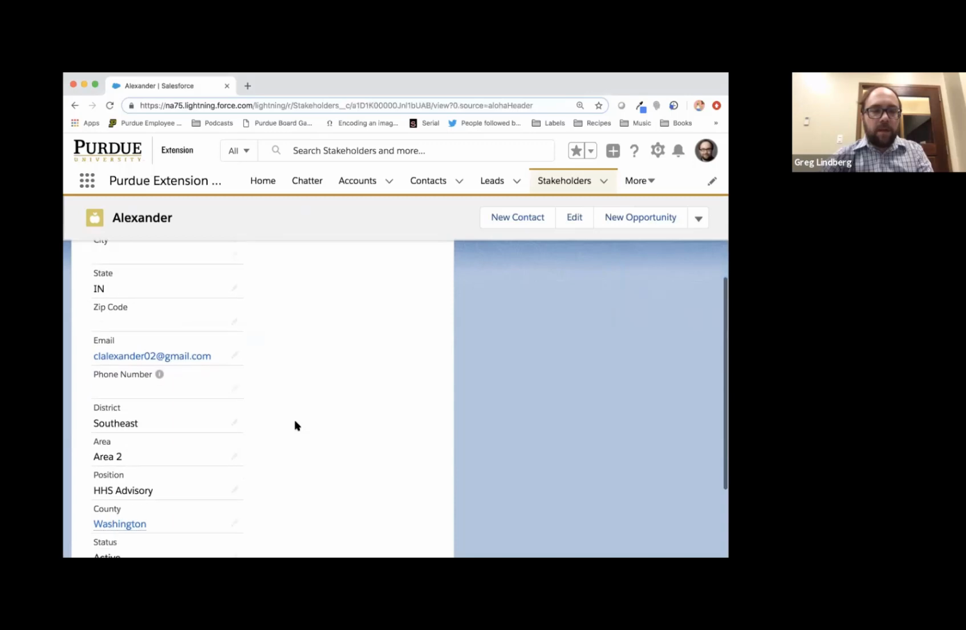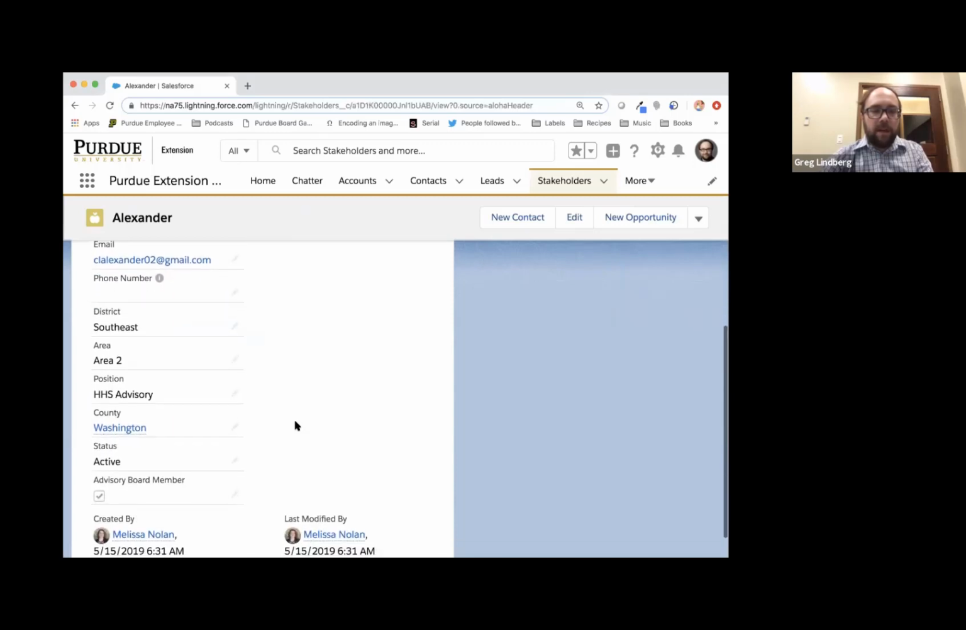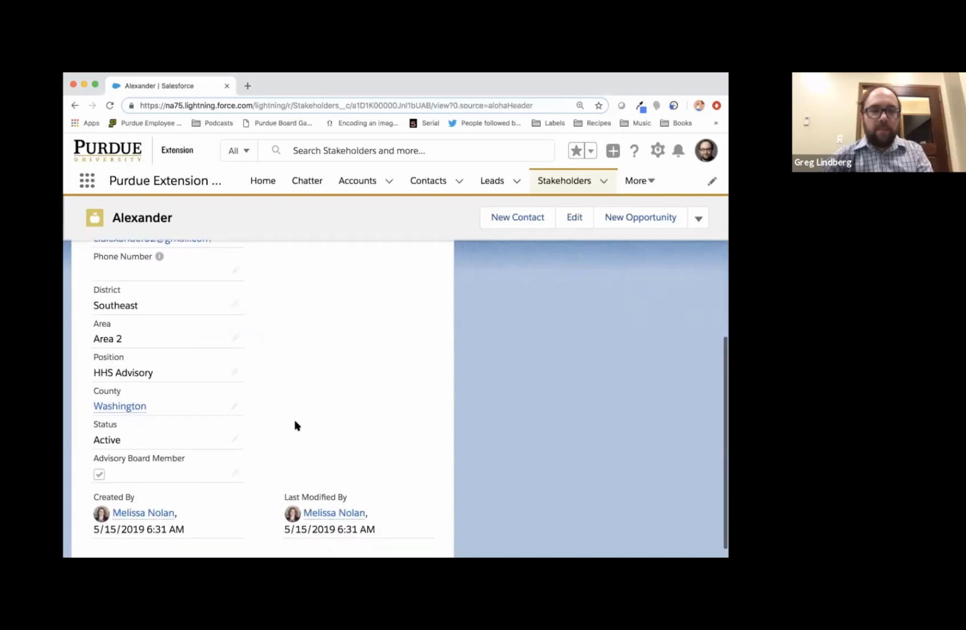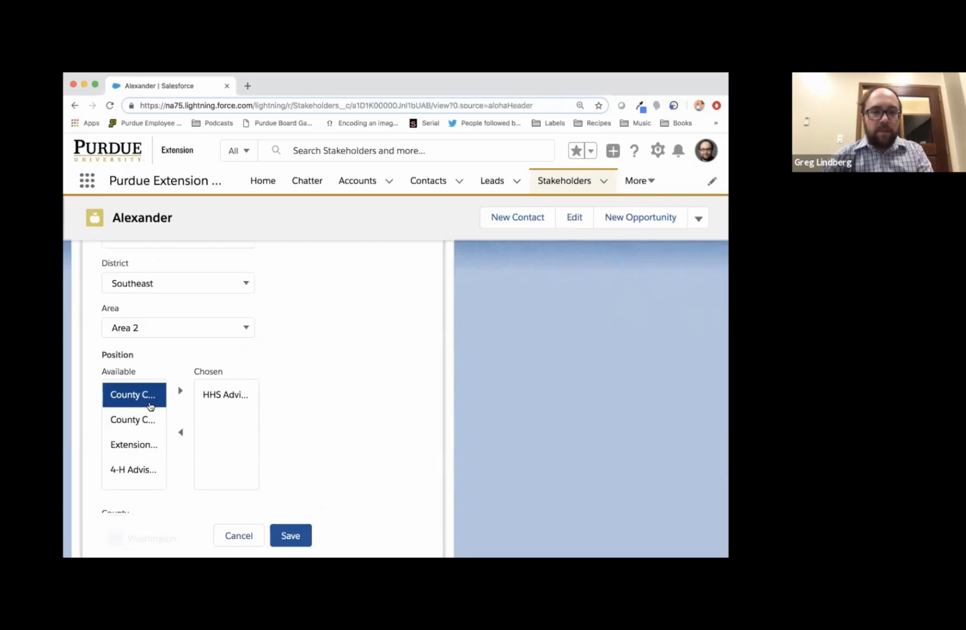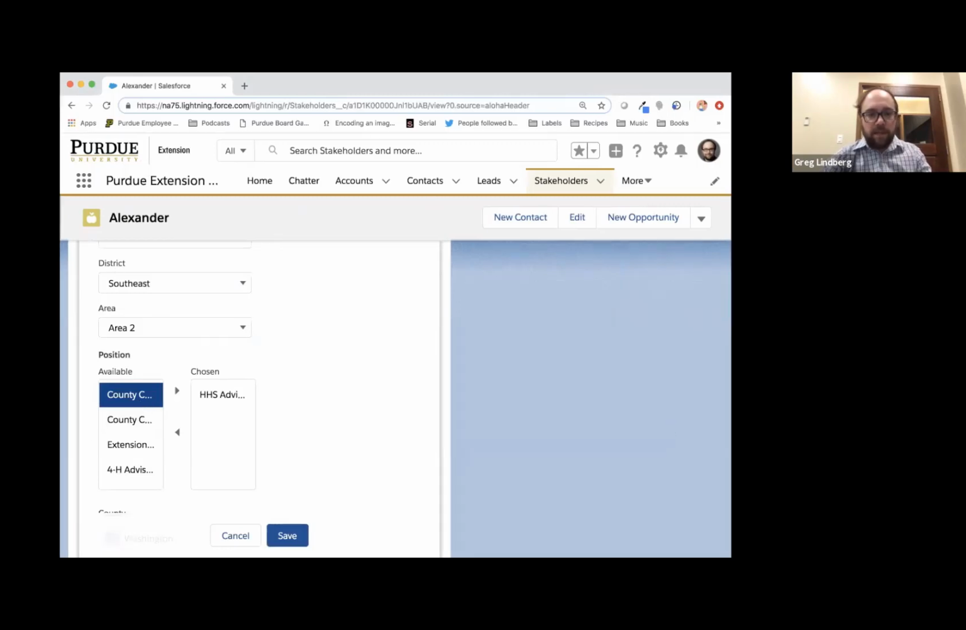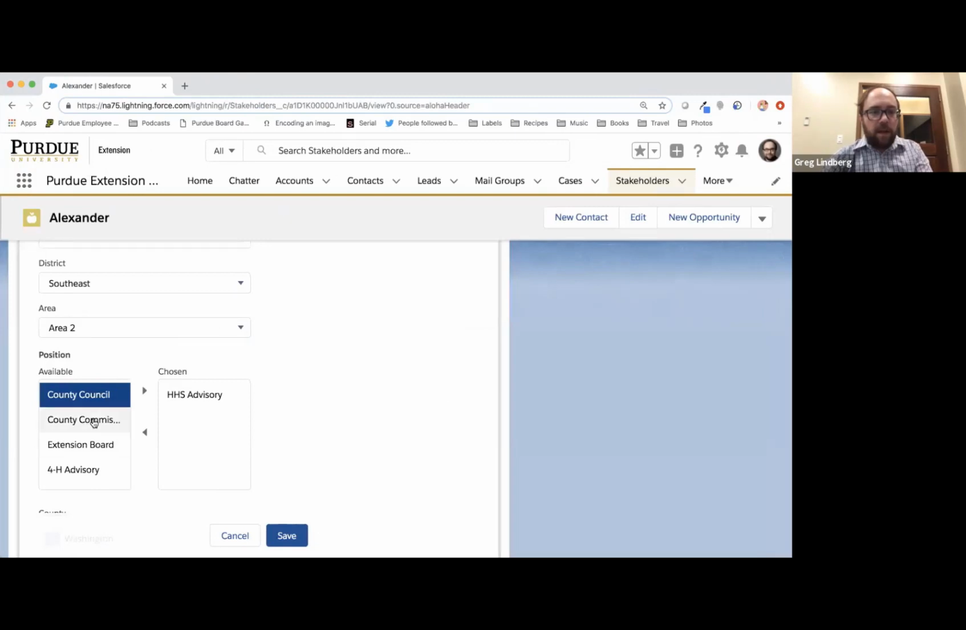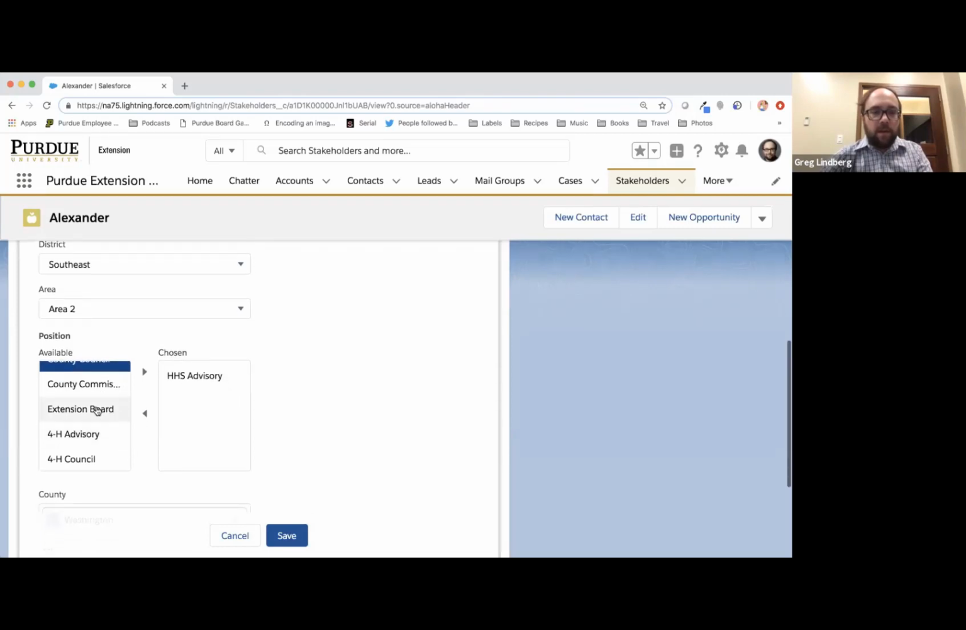Basically, they have the email address, they have the district area, and they have position as HHS advisory. So if I click on this, and their position is also, if I move this out more, you can see, if their position is also something else, you can add multiple things here. So if they're more than just HHS advisory, you could add extension board as well if they're both. That is something you could do as far as position goes.